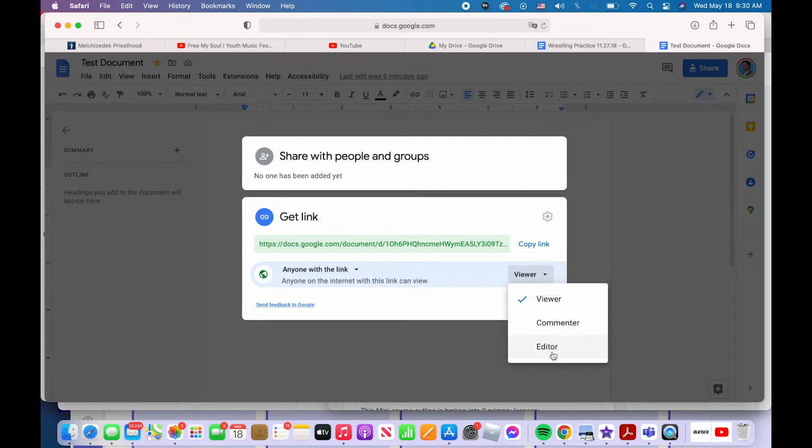I can change it and allow them to edit it if I want them full. That would give them full access to the document. Viewing would allow them just to read it. Commenter would allow them to make comments and give insight. Maybe you're collaborating on an essay or a project. They could do that, but they wouldn't actually edit the document. They would just make comments. Edit, full access. They could delete everything. They could do whatever to it. So be careful who you share that with.